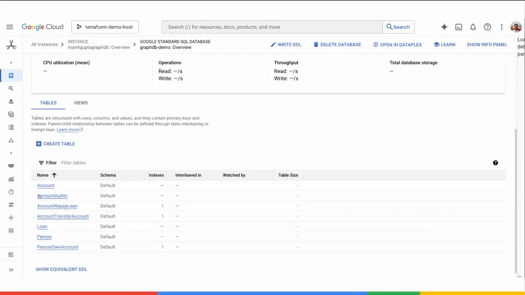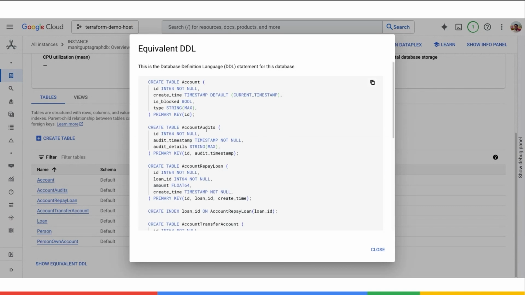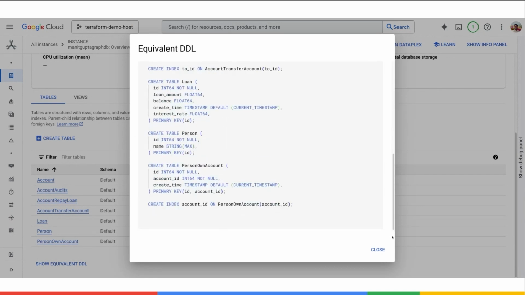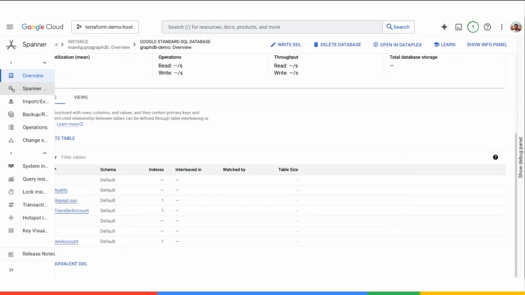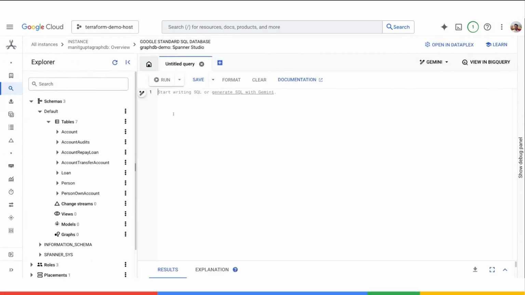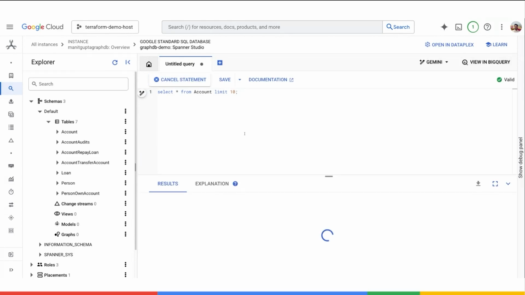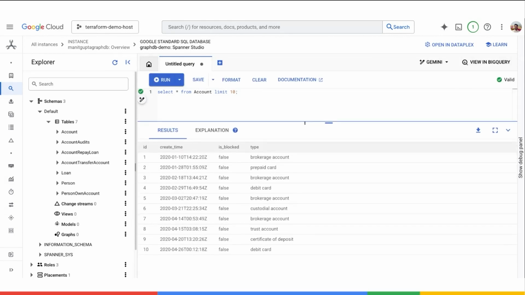Okay, so as we can see, all the tables that were there in the source database are now on Spanner. I can look at the equivalent DDL to inspect the DDL that has been created by SMT on the user's behalf. Similarly, I can use the Spanner Studio to check if the data has been migrated. Let's run a sample query. Okay, so in this example, we can see that all the 10 rows that I requested are visible.